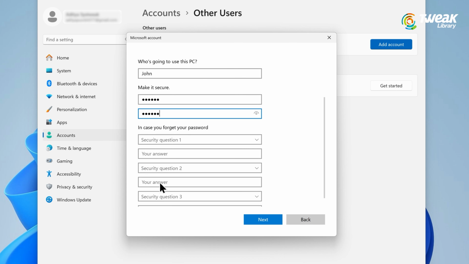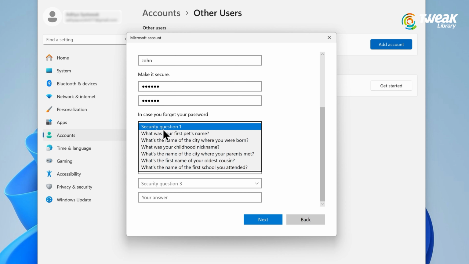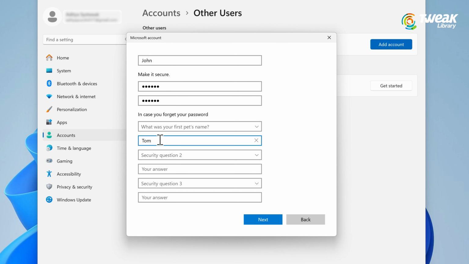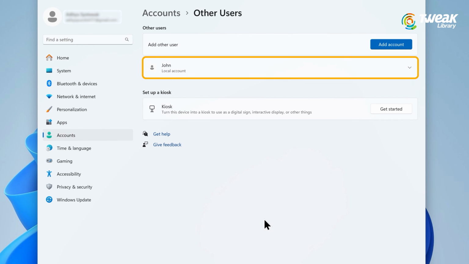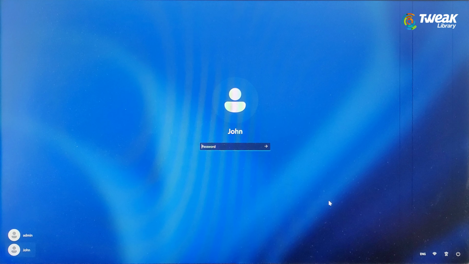Then Windows will ask you to set up 3 security questions. Choose questions you'll remember and type your answers. These will help you reset the password if you ever forget it. When you are done, click Next. And that's it. The new account will now appear on the sign-in screen, ready to use.